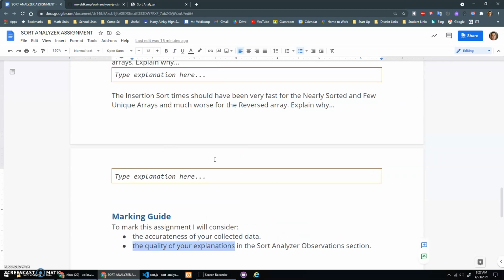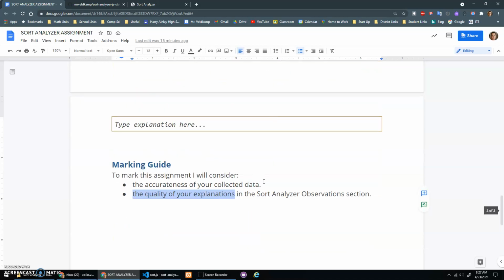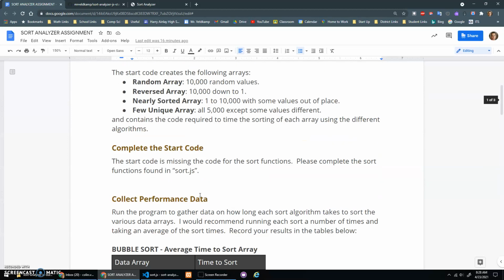I'm looking for understanding, right? Explain to me in detail why the insertion sort works like this, and because it works like this is why the results were like that, right? Show me that you understand the way the algorithm works, and because it works that way, it led to the results that we got. Okay, so like I said, the quality of your explanations is going to be the biggest part of the mark here. Okay, and that's it.